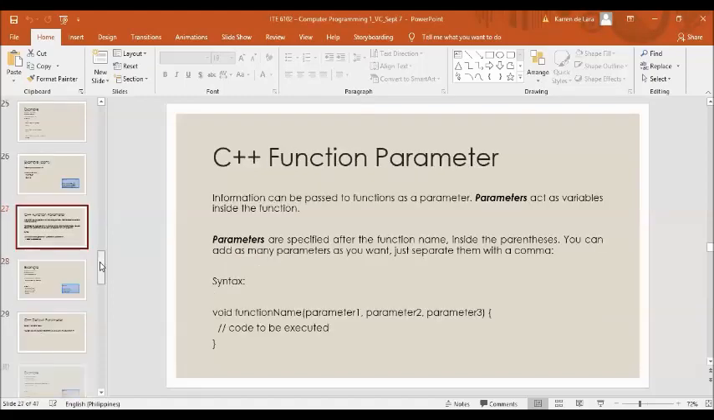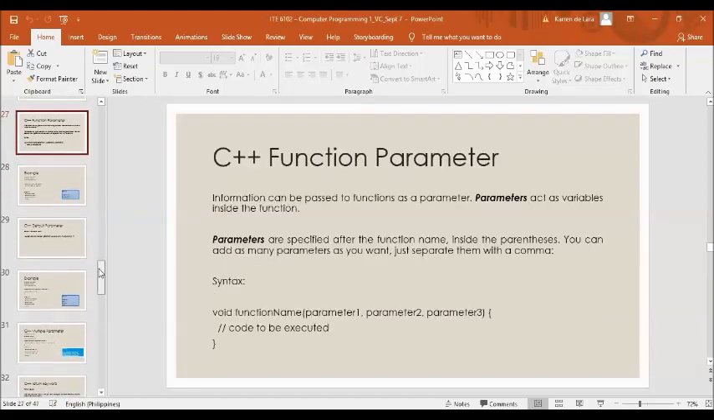Okay, so now let's proceed with the C++ function parameter. Information can be passed to a function as a parameter, and parameters act as variables inside the function. Parameters are specified after the function name inside the parentheses, and you can add as many parameters as you want. You just separate them with a comma.